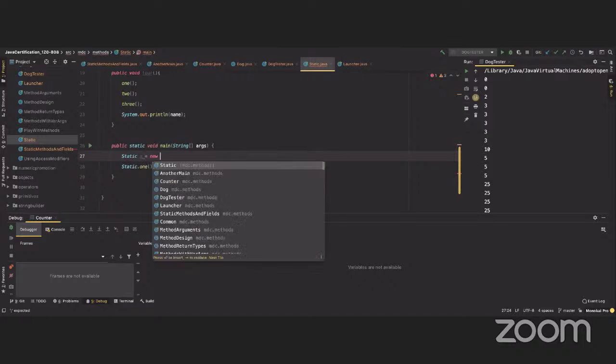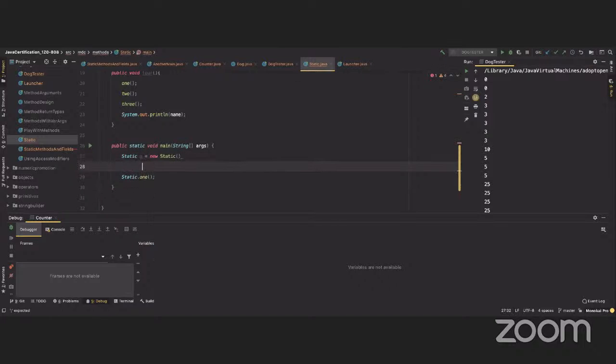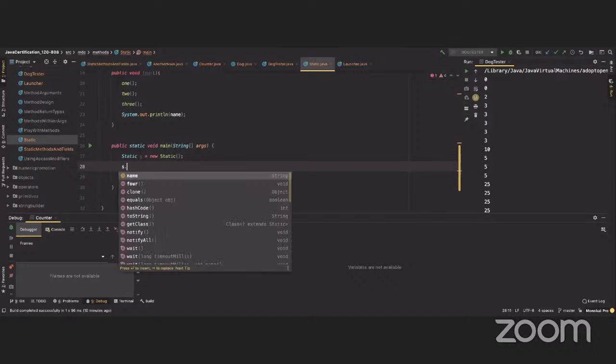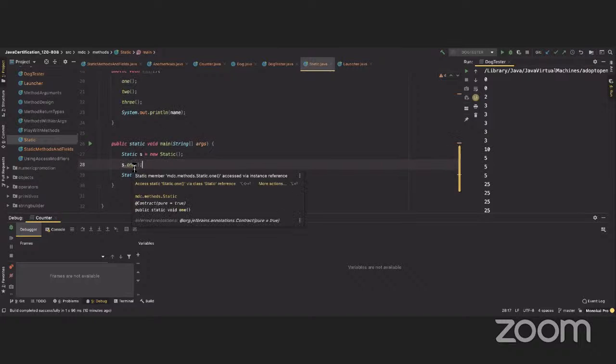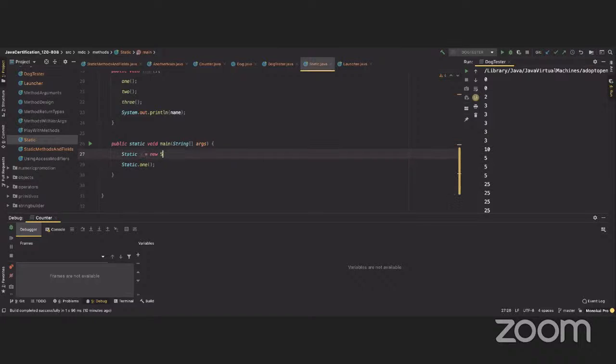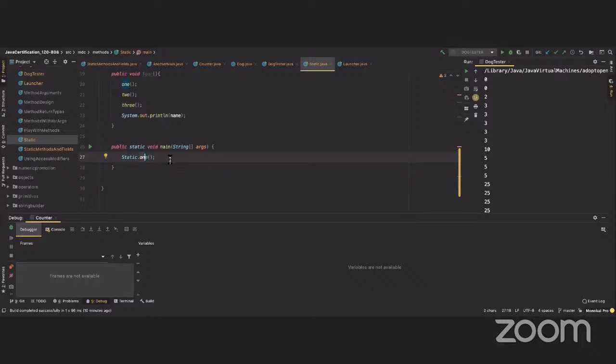Static, new static, right? And I can say s.1. I'm going to get a warning, right? But still, it works. But I don't need this because I am referencing static from an instantiated reference. So I don't need to do this because the static class has a method that is static. Okay.